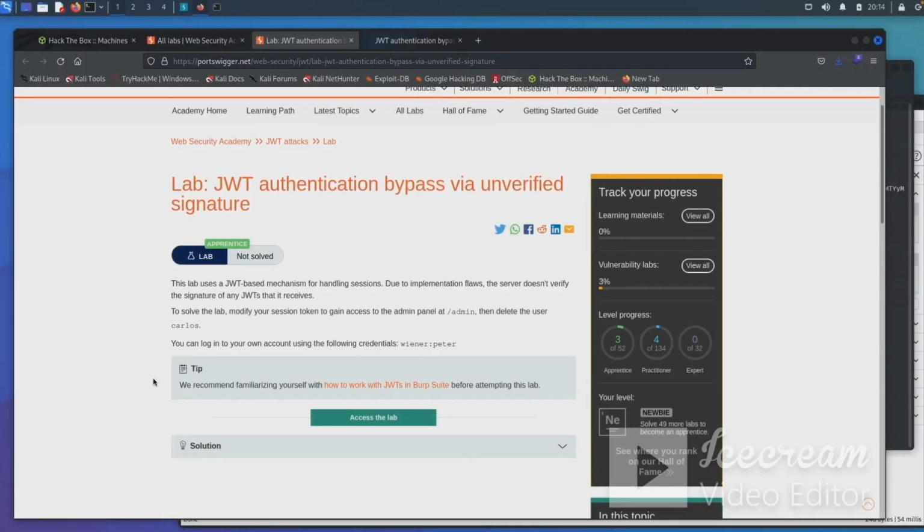All right, so let's read what we are supposed to do. It tells us this lab uses a JSON web token based mechanism for handling sessions. Due to implementation flaws, the server doesn't verify the signature of any of the tokens that it receives. To solve the problem, we need to gain access to the admin panel, then delete the user Carlos. So I've gone ahead and clicked access the lab.